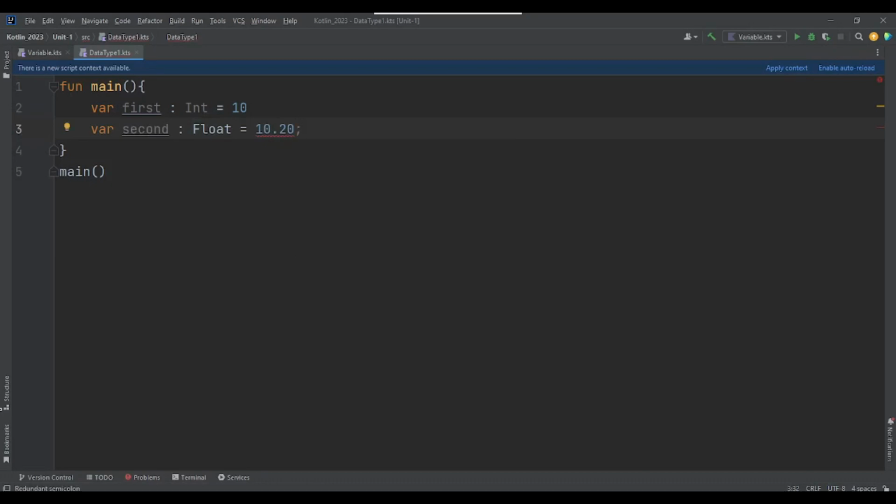If you see over here, when I write 10.20, it gives me an error because 10.20 is by default a double value. So you need to convert it into a float value. 10.20 is a double value and the variable that you have created is a float. So that 10.20 you need to convert to a float value. For that you can write capital F after the value. Now there are no errors.